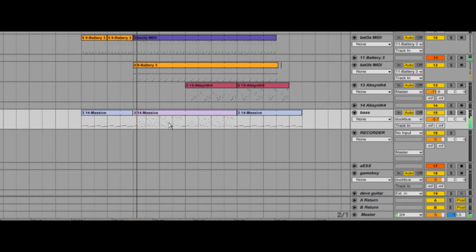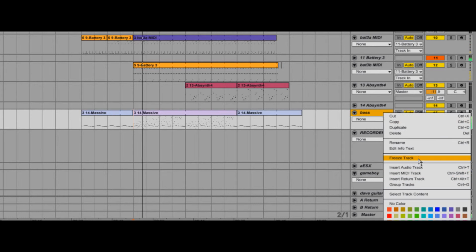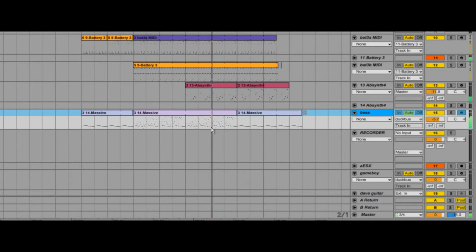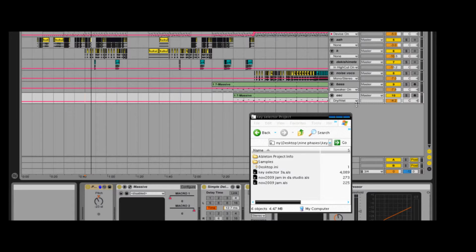Did you know about freeze track? This will pre-render your track and spare your processor from dealing with it in real time. You can merge projects by dragging and dropping.